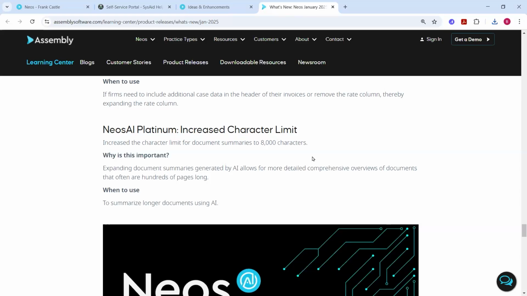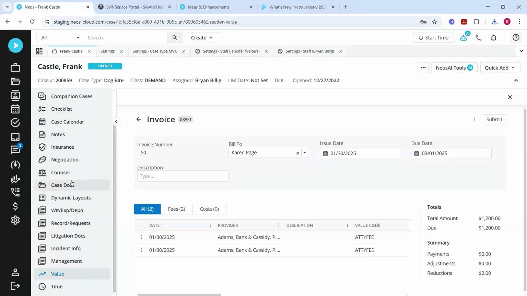So if you want to try it for a little while, see if it works for you, they'll flip that switch for you and let you try it out. So first, increased character limit for document summaries. Easy stuff. Let's go to the Docs tab.